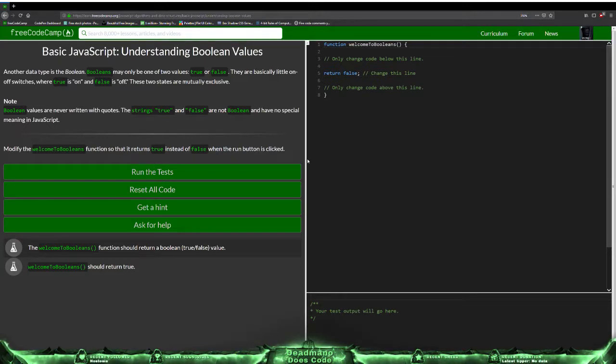Understanding Boolean values. Another data type is a Boolean. Love Booleans because they're either true or false. Very simple. They are basically little on-off switches where true is on, or 1, and false is off, 0. These two states are mutually exclusive. Boolean values are never written with quotes. The strings true and false are not Boolean and have no special meaning in JavaScript. Modify the welcome to Booleans function so that it returns true instead of false when the run button is clicked. There you go.